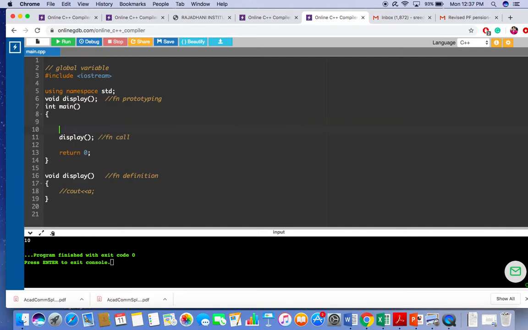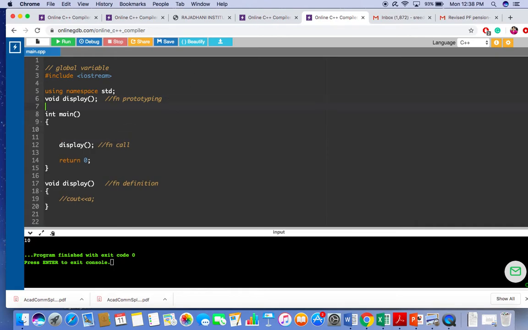I'm using the same function. Okay. Did you see this? Okay, a global variable is always defined above the main.